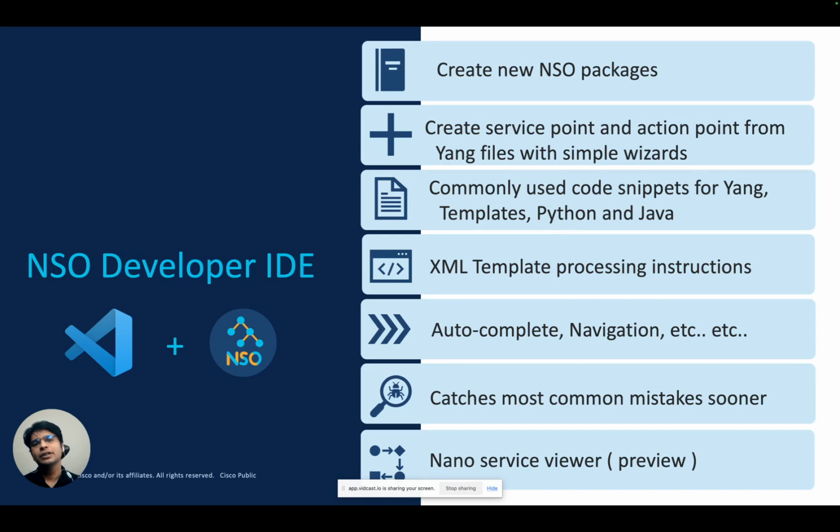And what IDE offers is we can create an NSO package, either Python or Java. We can create the service points and action points from Yang files using simple UI wizards. Commonly used code is pre-populated by this tool, so it's easy to even start with. It's fairly simple to write templates and Yang files using these tools. So it dramatically speeds up the writing time of these files. So very helpful for templates and Yang files.